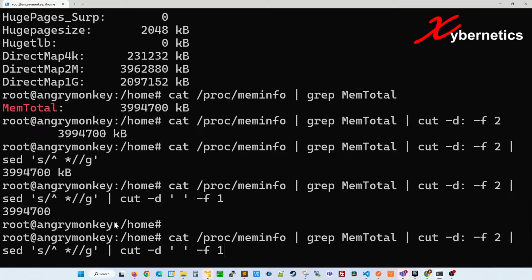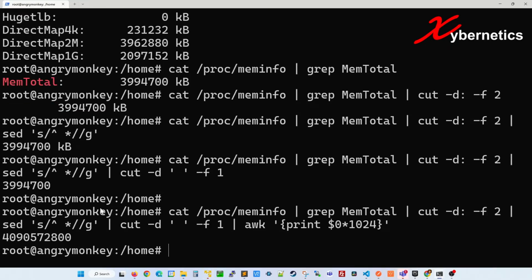Now you're going to take that number and multiply it by 1024 to convert it into bytes. For that you're going to use awk, single quote, I'm going to print $0, which is the first argument, multiplied by 1024, which converts that into bytes. I'm going to close with the curly braces and close with a single quote. You can see that I took this number and multiplied it by 1024. Now it is showing in bytes.